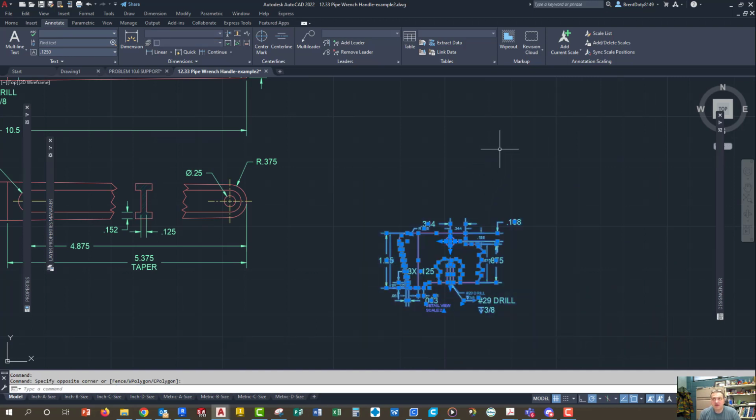So what I can do to fix that is put a window around the whole thing. And up here under Annotate on your ribbon, it's the third one over, click on Annotate. That's where all your dimensions and multi-leader information is. You also have your annotative scaling tools. So you've got a scale list, which will give you the list of your annotative scales, which is the same as your viewport scales. And then it has add/delete scales, sync scale positions. I'm not exactly sure, I guess it moves them together.